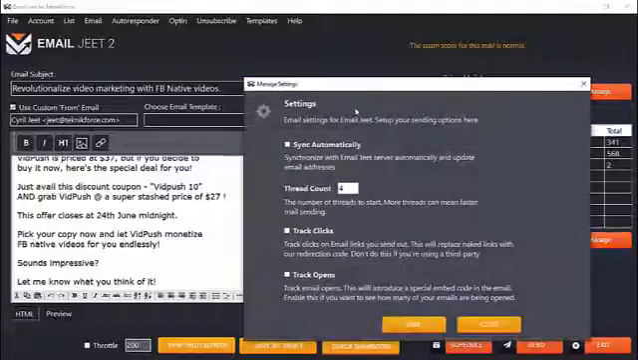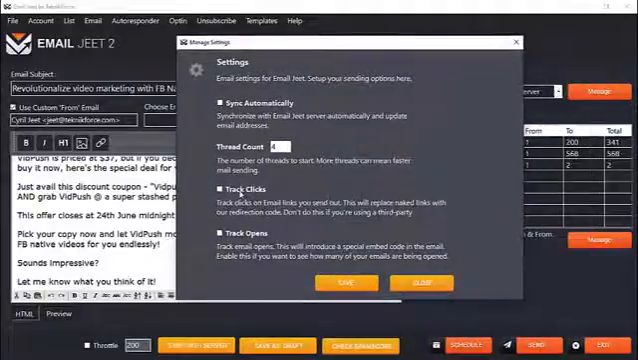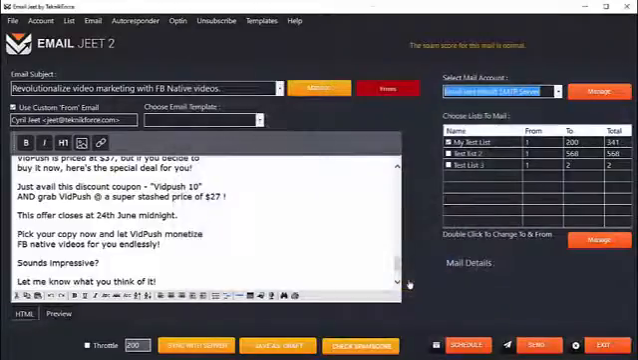Just click on mail settings and you'll be able to set it up. If you want, you can ask Jeet to track your clicks and your opens, and Jeet will tell you exactly how many of your emails were clicked and how many emails were opened. So that's like a perfect autoresponder right on your desktop.